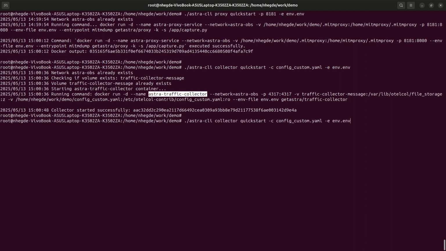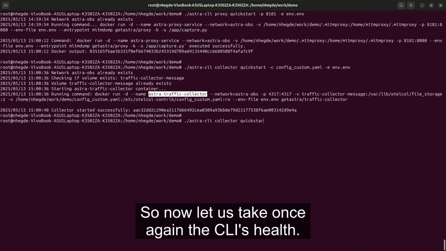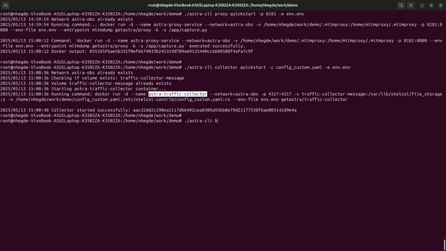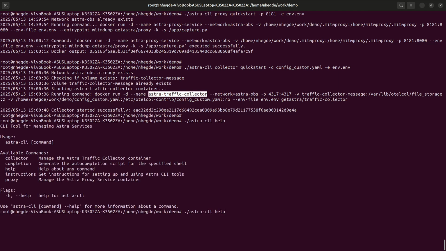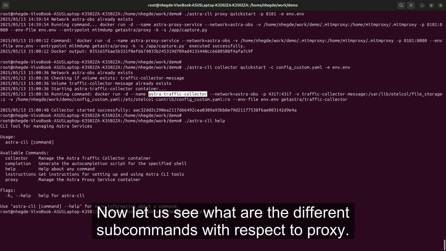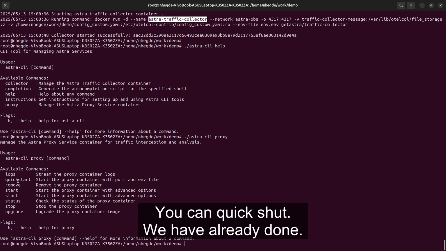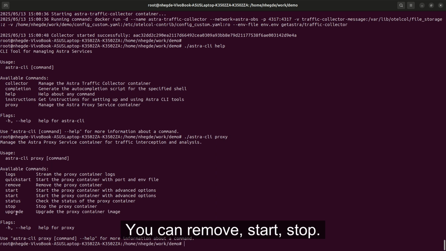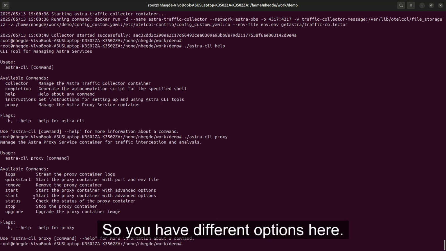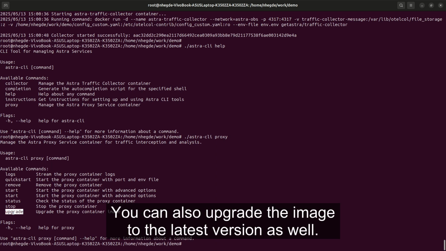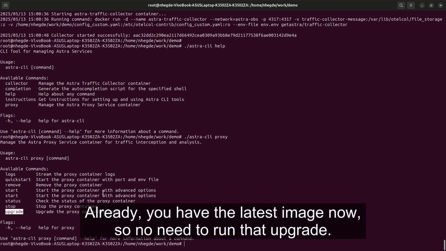All right. So now let us take once again the CLI's help. What are the different commands? Now let us see what the different subcommands are with respect to proxy. You have logs, you can check the logs. You can quick start, we have already done. You can remove, start, stop. So you have different options here. You can also upgrade the image to the latest version as well. Already you have the latest image now, so no need to run that upgrade.